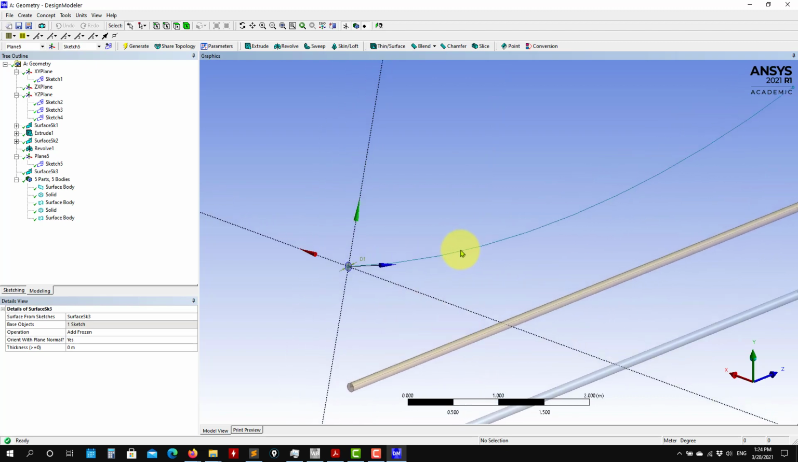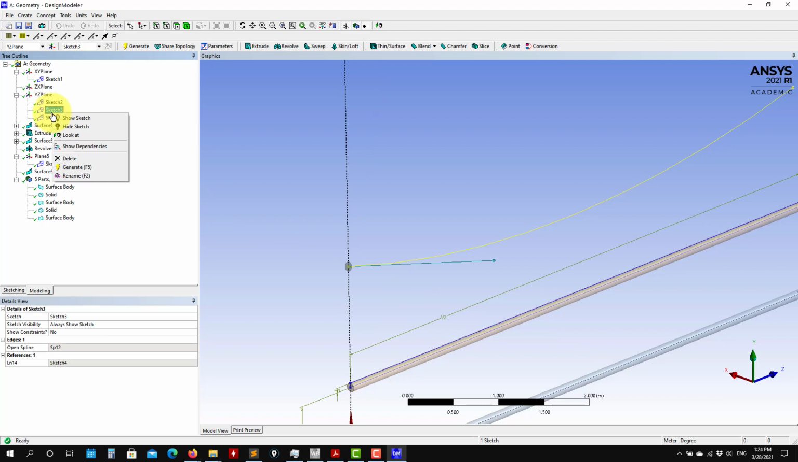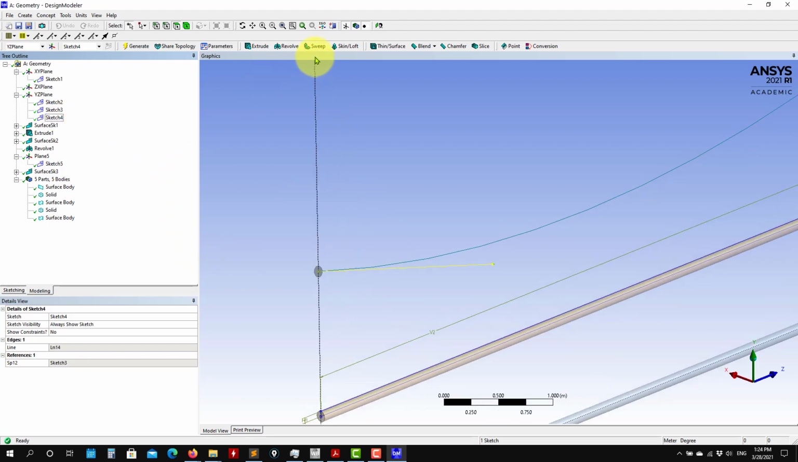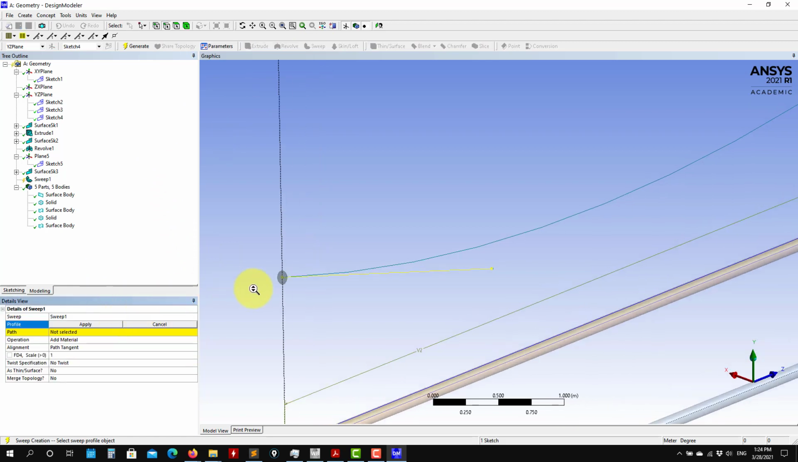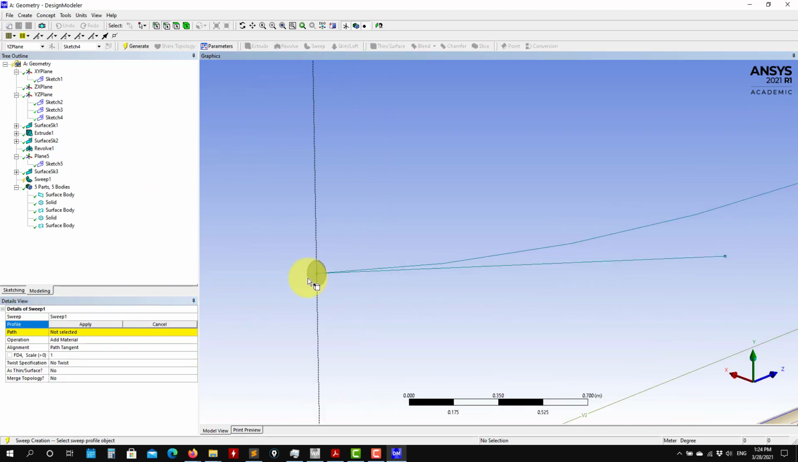One thing: I'm seeing this path here because, remember, I chose always show sketch, but sometimes some sketches will be hidden because Ansys hides them automatically to show you the solid. If you don't see a sketch at some point, just select it, choose always show, and you will see that sketch always. Now we select sweep. See, it's asking you for the profile. This is my profile. It has to be a surface, by the way. Select it. And now it's asking you for the path. Okay, this one.